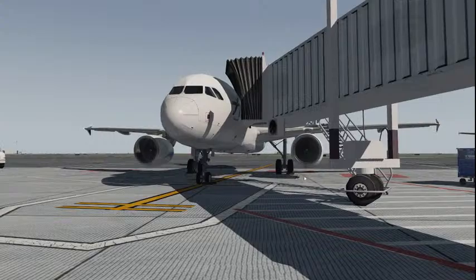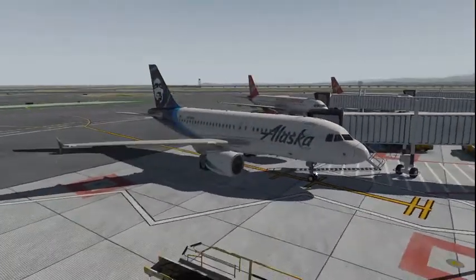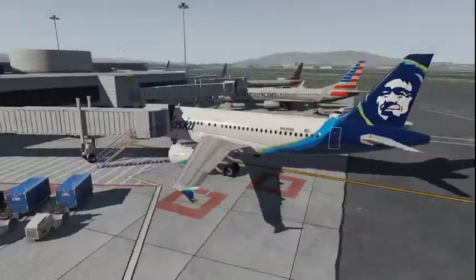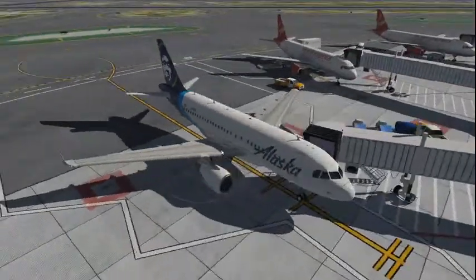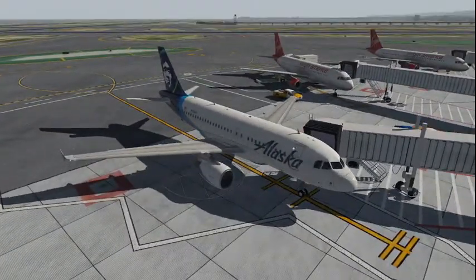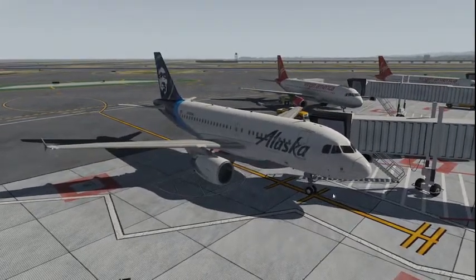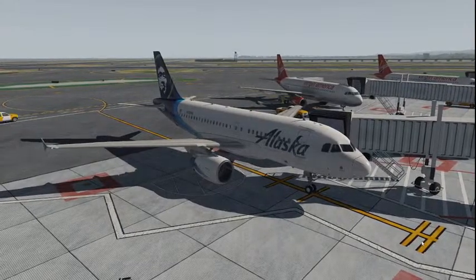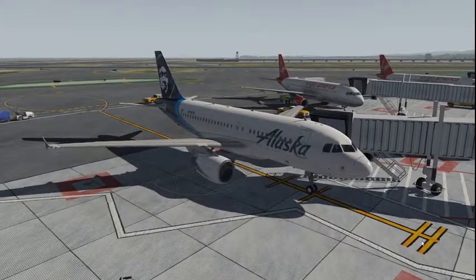Today we are going to be doing some SoCal hops. We're technically in Northern California, but we're going to be flying down to San Diego, and that's SoCal. I've done this route in real life. Well, I haven't flown the plane in real life, but I've flown on this plane, the Alaska A319, from San Francisco all the way down to San Diego. It's a quick 1 hour 7-minute hop, and we might do the turnaround depending on how much time we have.